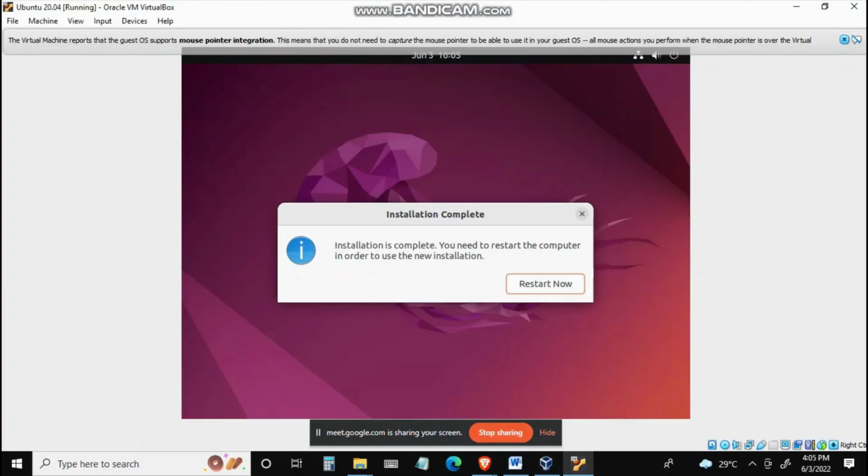And after some time, we will see this window that says installation is complete. We need to restart the computer in order to use the new installation. You just simply need to click on the restart now.